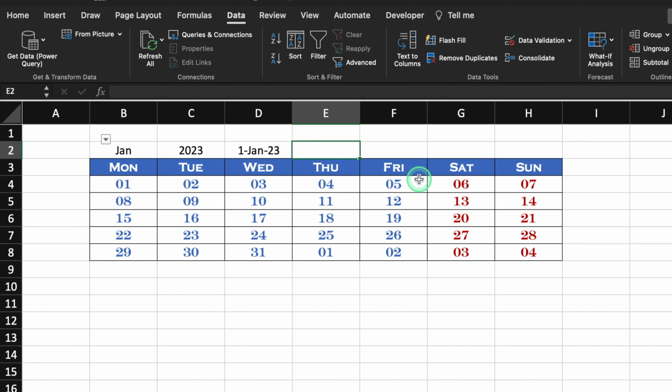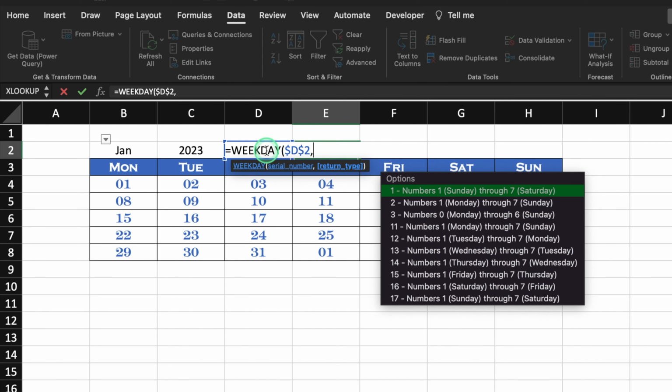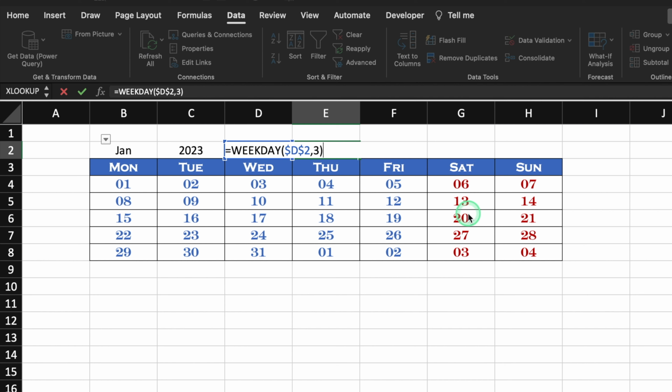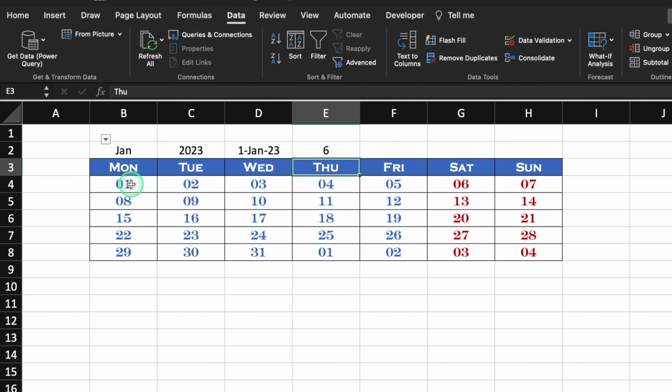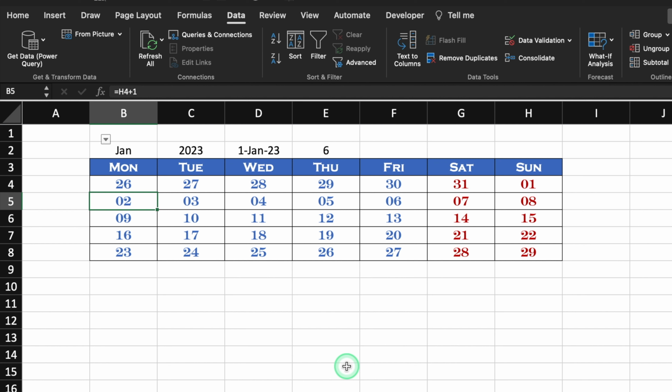Now we will click over here just next to the first date and insert our formula. The formula will be equals WEEKDAY, bracket open, we will select the date, press function F4 and lock the cells, comma, we have got various options over here. Our week is starting from Monday, so we will select the third option, close the bracket and hit enter. Now we will come to our first date and insert the formula: equals first date minus weekday, and hit enter. So the first date of January is starting from Sunday.